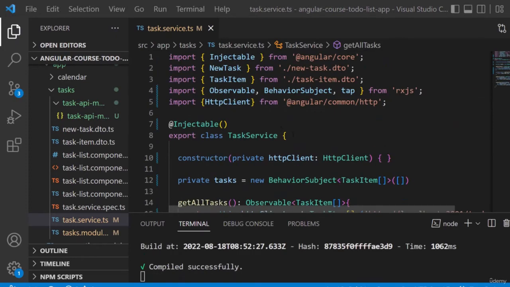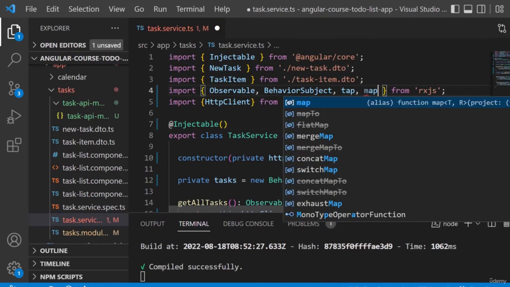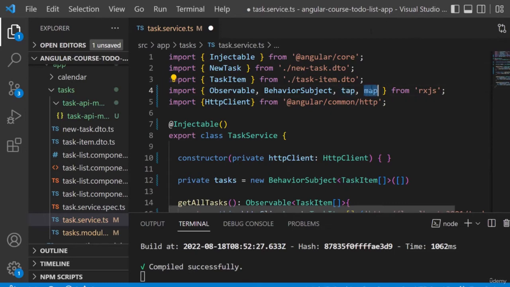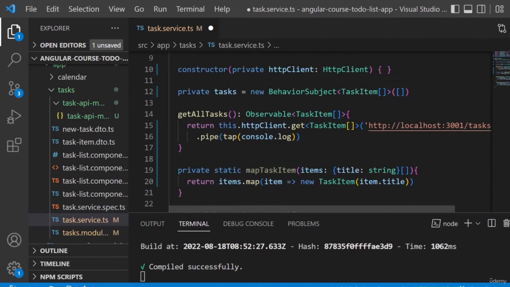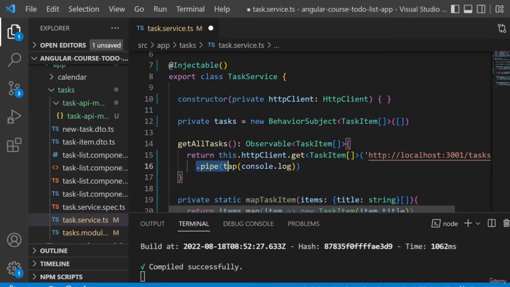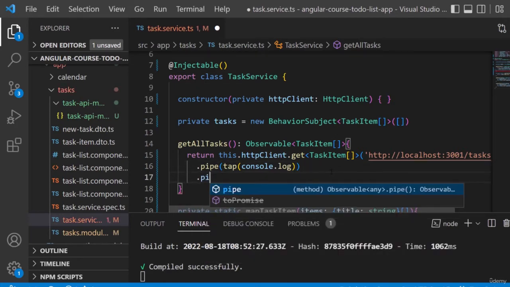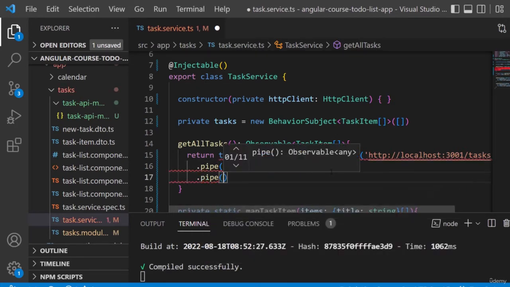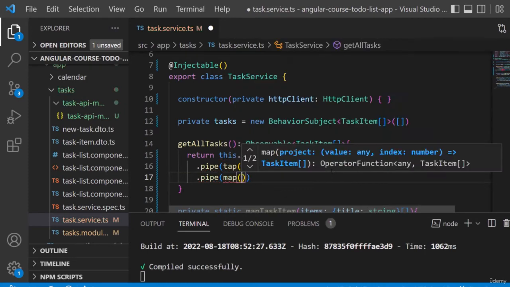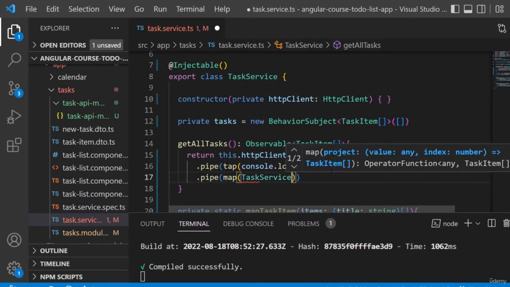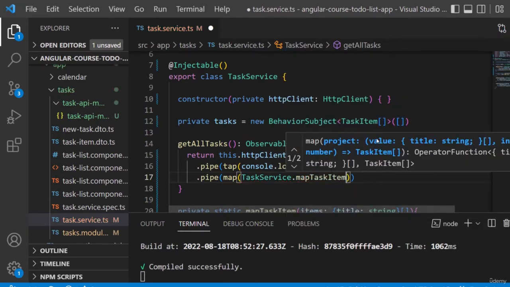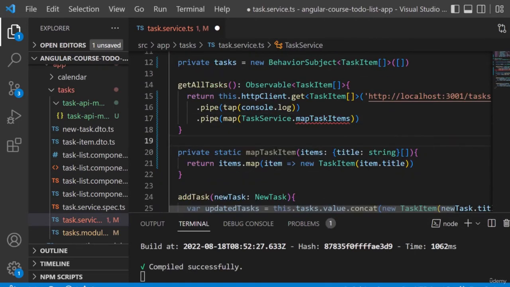So scroll up, you should see map, or we can use importing that after tap. So there we got tap, and here we got map now. And when we scroll down to getAllTasks, after piping and logging the information to the console, we can go ahead and use .pipe, and we want to map and use the taskService.mapTaskItems. All right, but I really want to make that with an S, so mapTaskItems.